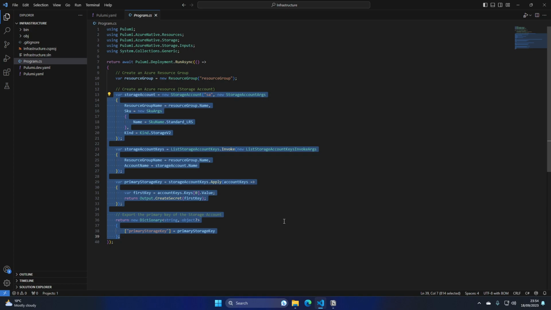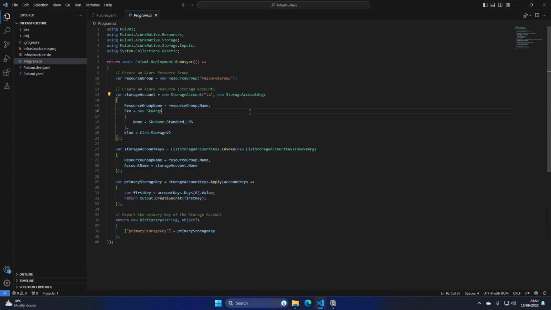For now, all you need to know is that program.cs is where we start, and this is how we define our resources. Remember that Pulumi is declarative, which means that we're not saying this is how to create a resource group, this is how to create a storage account. We're saying, I want a resource group, I want to name it resource group, and it goes off and creates it. On line 13, we're saying, I want a storage account, I want to call it SA, and it goes off and creates a storage account.